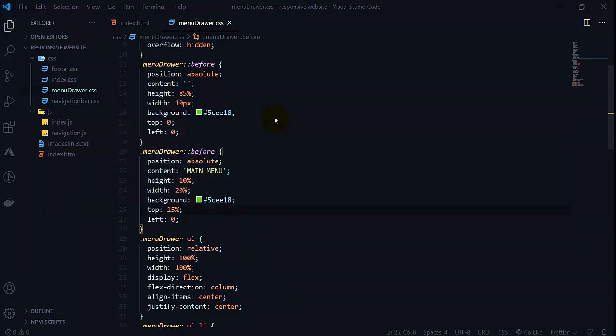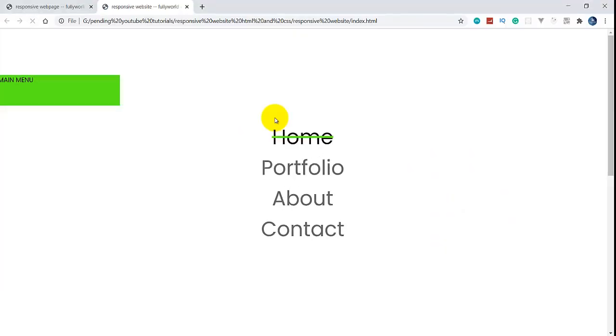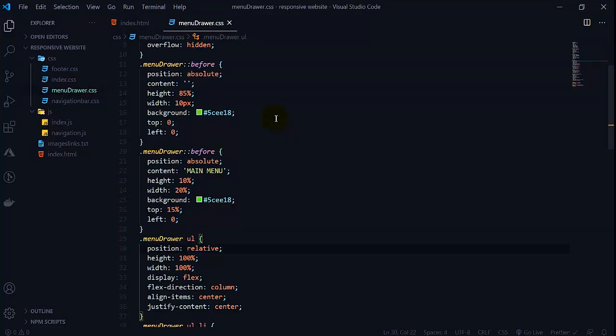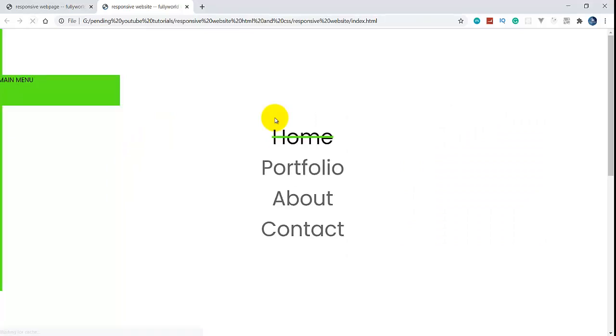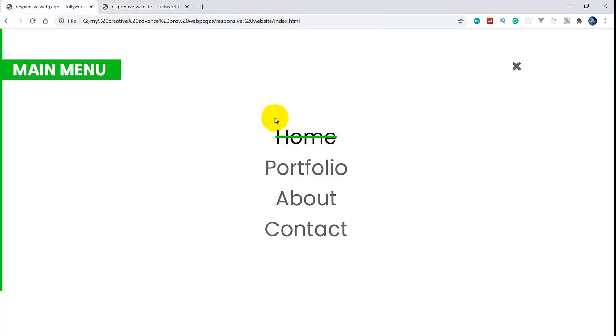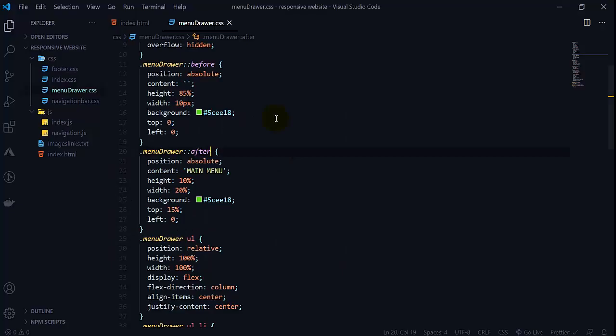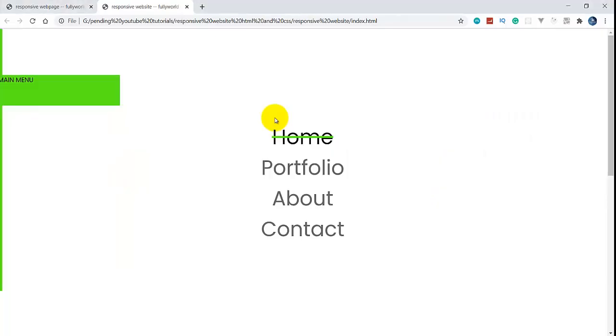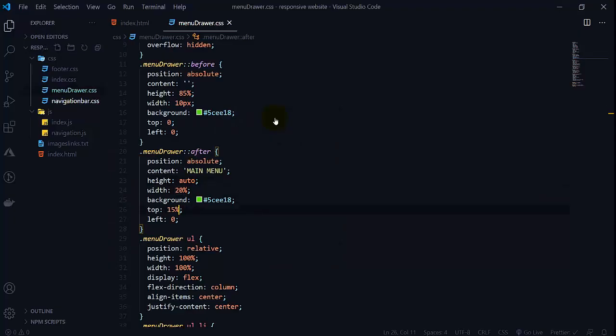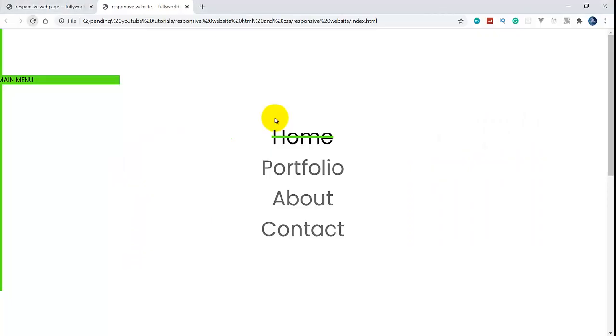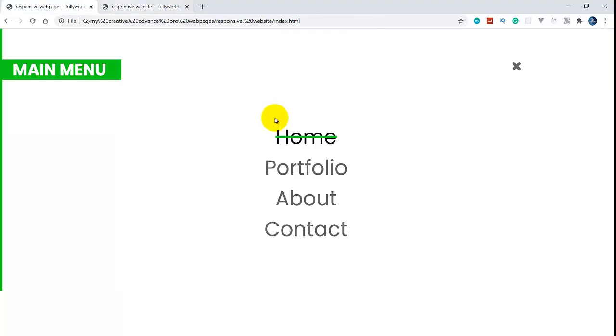So let's see. We are getting here like this. So here we want the after pseudo class. We are getting like this here, but we do not want it like this. So here height will be auto, and we want it a little higher, so it will be 10%. See that 10% is looking good.